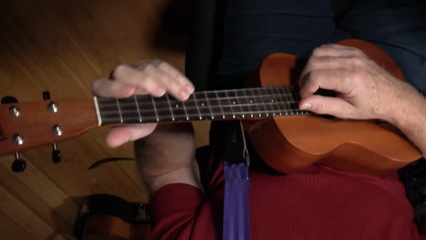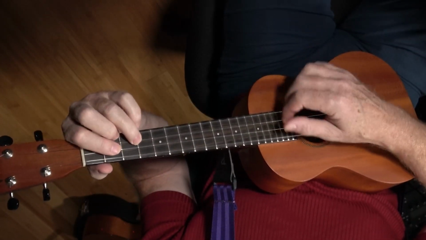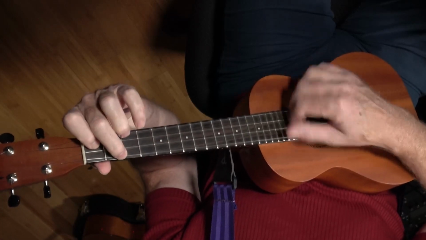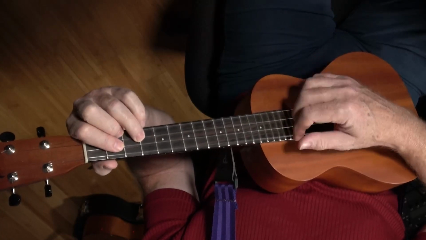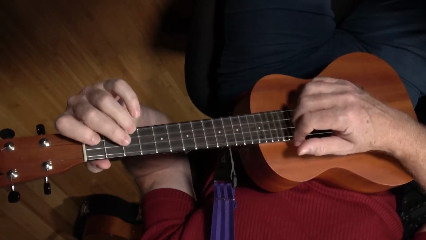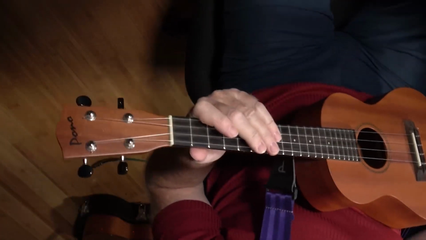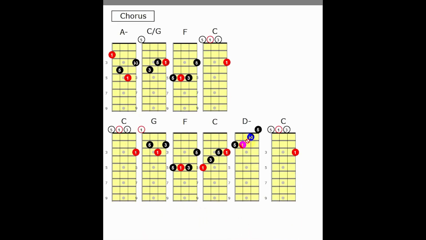Okay, let's just recap the verse. When I find myself in times of troubles, Mother Mary comes to me. There's this F. Speaking words of wisdom, let it be. So now let's move on. It does that section twice. And then let's take a look at the chorus.